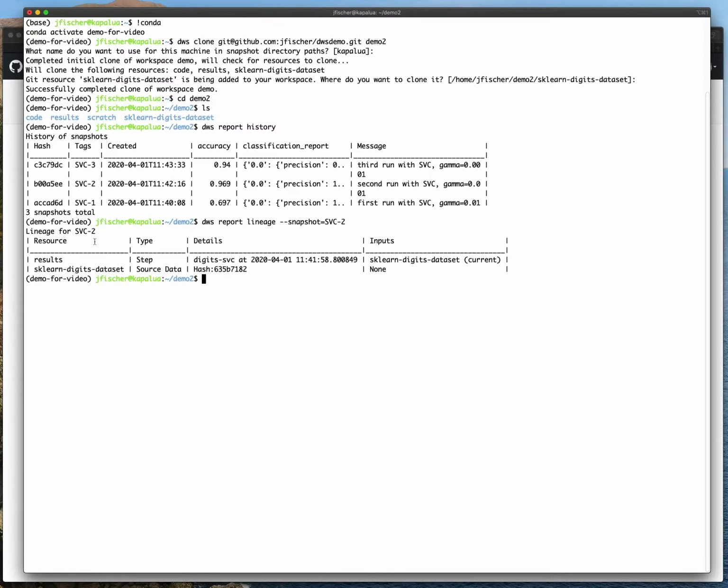What this report is showing us is that the final output of this was results, and that was a step, and you can see here that the step was running the notebook at this particular time, and its inputs were the source data set, which is this resource, and that had this particular hash. So basically we have all the information we need to reproduce a past experiment. And in fact, that's what we want to do, actually reproduce our past experiment. So let's start up a Jupyter notebook.